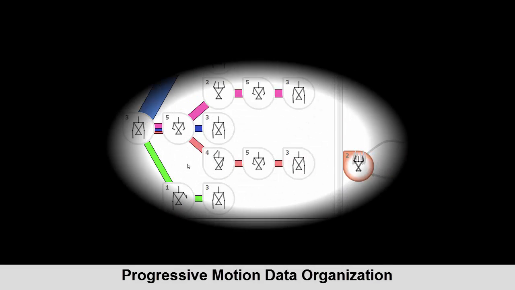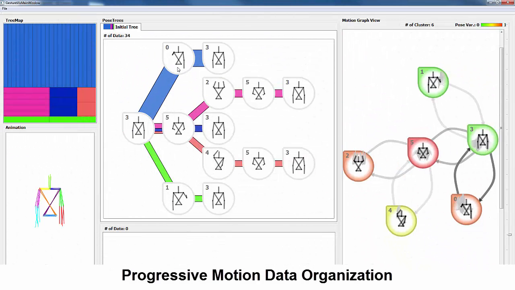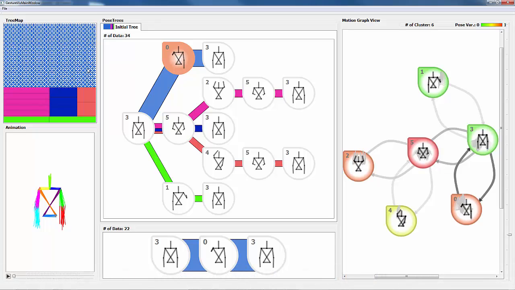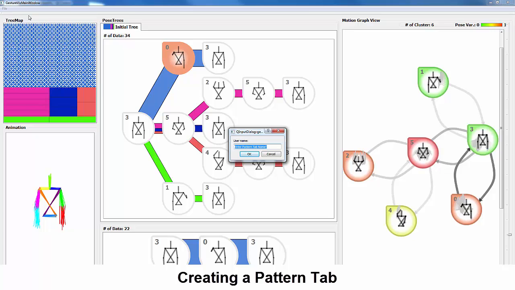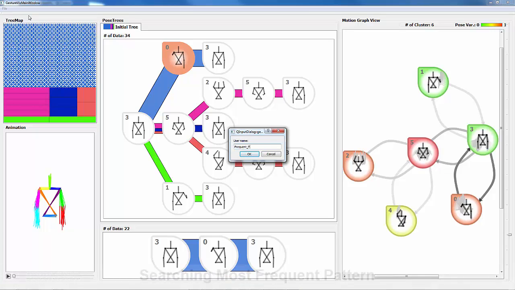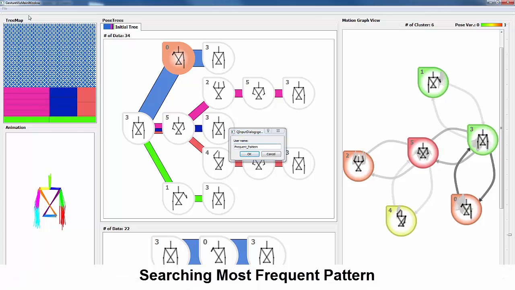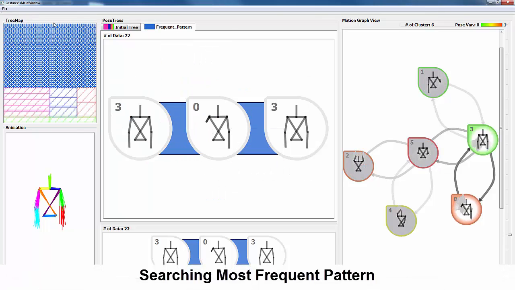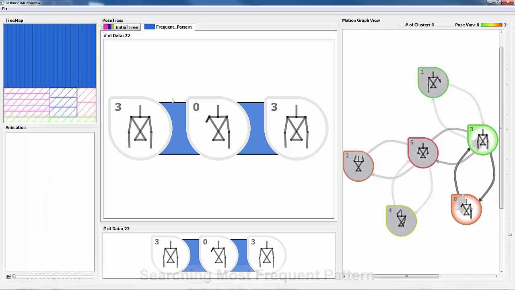To support organization of an unlabeled or an unstructured motion database, we provide a multi-tab interface where the user is able to create a new window tab with desired unique motion patterns. In this case, we seek the most frequent pattern from the data. As a result of creating a new tab, only pose states included in the pattern tab are highlighted, while the others are grayed out in the motion graph view.